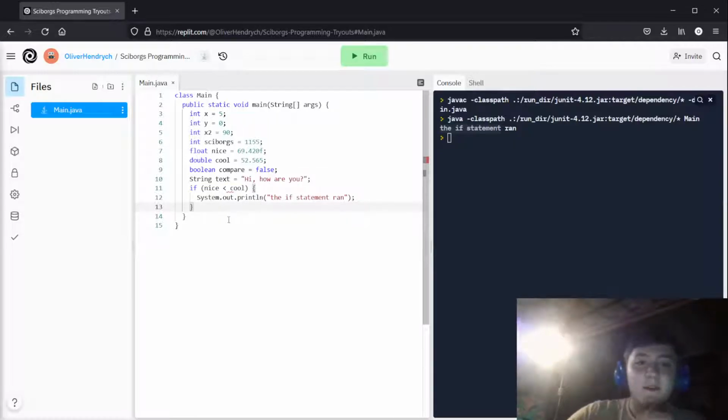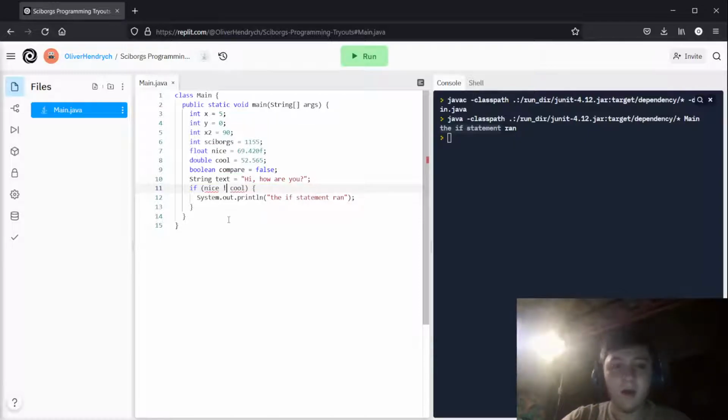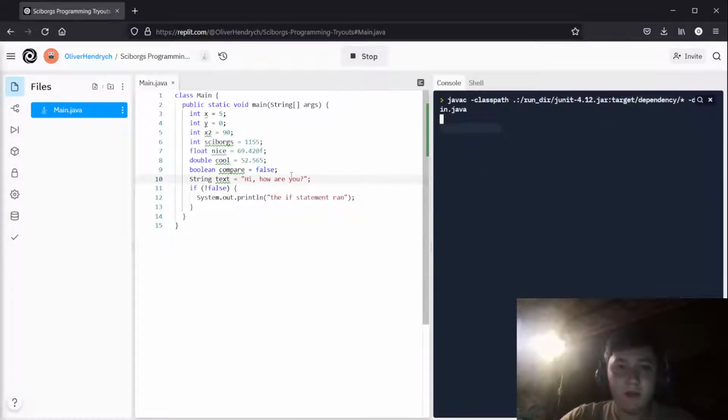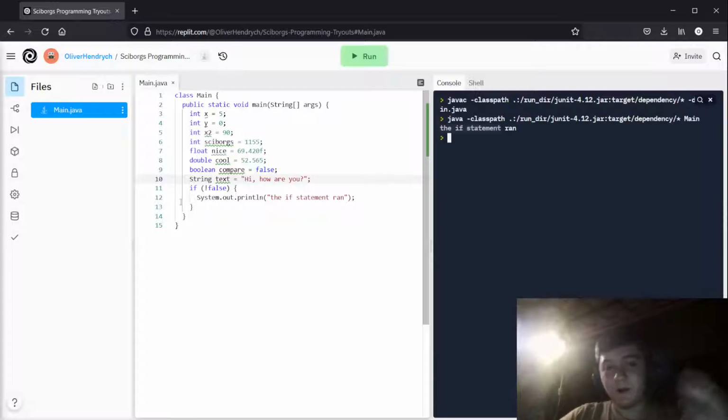So let me sum this up. We also have a bunch of different comparisons. We can say less than or equal to. We can say greater than or equal to. We can say not equal to. This exclamation point a lot of the time will be not. So if we say not false, you can see we get not false, false, the opposite of that, true. So the if statement runs because this inside here evaluates to true.